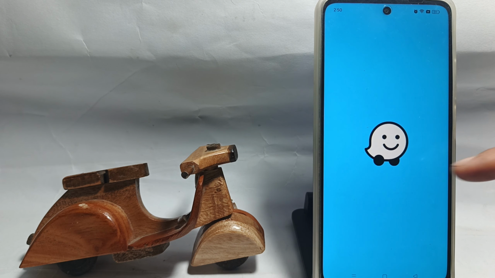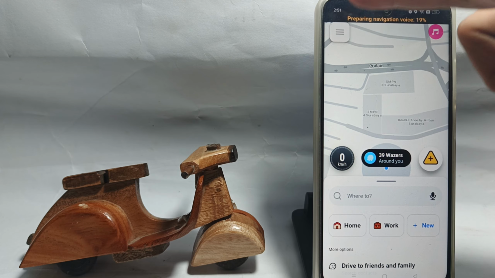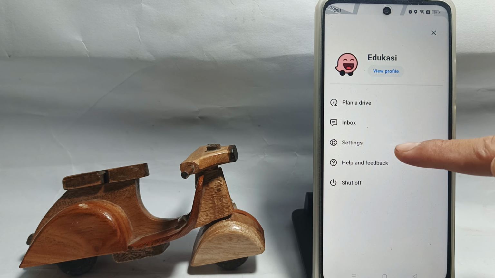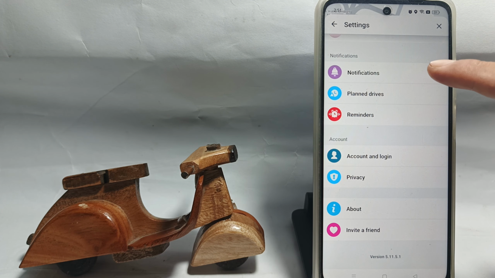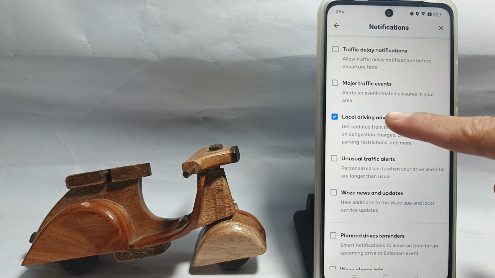Firstly, open the Waze app on your Android device. This is the initial screen of the Waze app. Next, tap the three-line icon at the top left. Tap Settings menu. Tap Notification menu. And tap Local Driving Advisories.